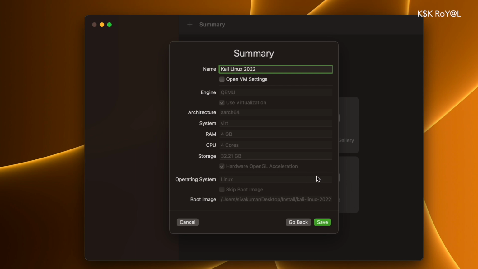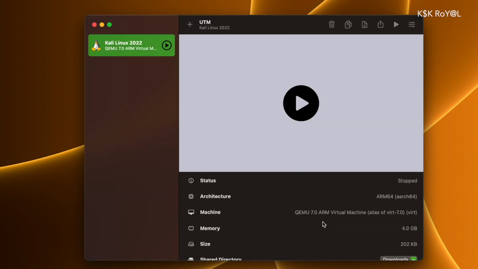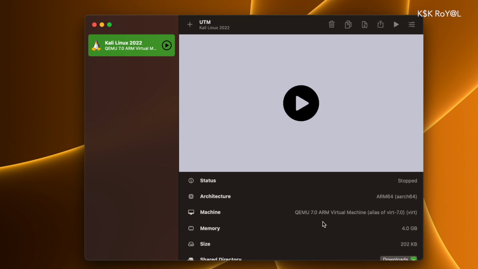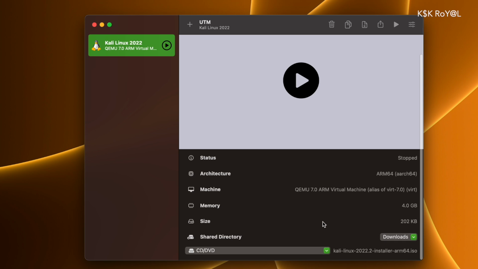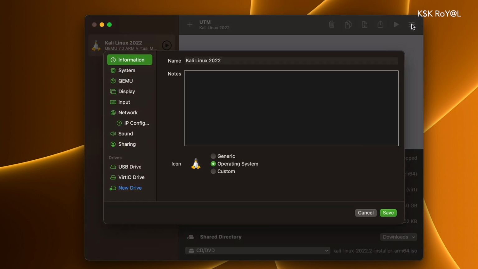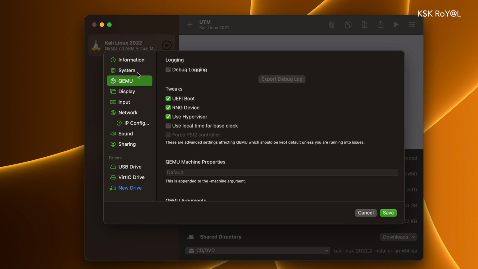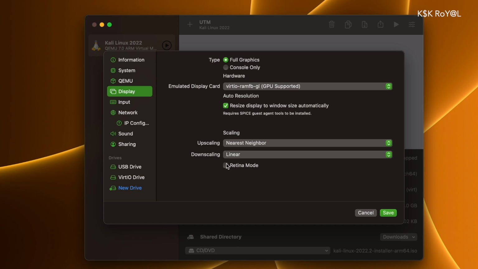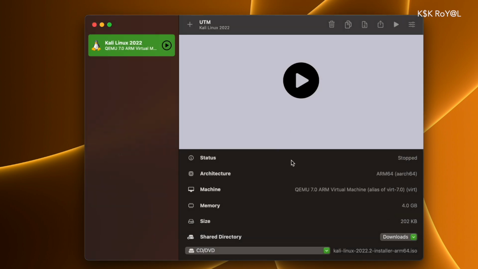That's it. Now we are done creating a virtual machine for Kali Linux. On the right, you can see the information on settings of this virtual machine. Click on Settings from the top right. This is where you configure the hardware for Kali Linux. I'm going to leave most of them to the defaults. Now choose Display and enable Retina mode. Now this will make the Kali desktop look much better. Once it's done, save the changes.